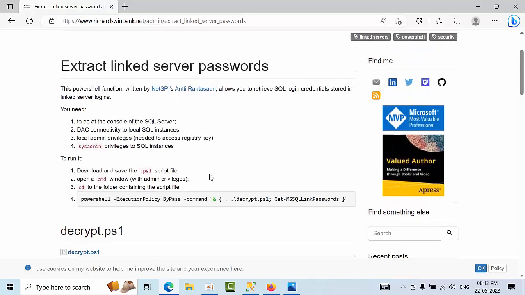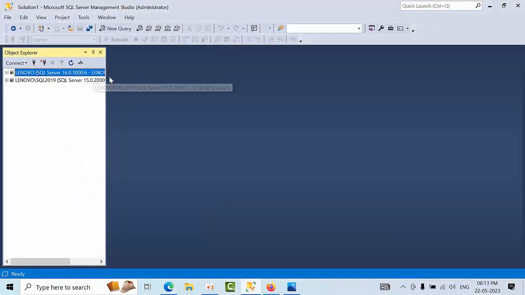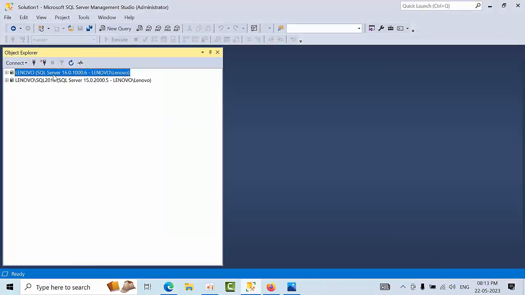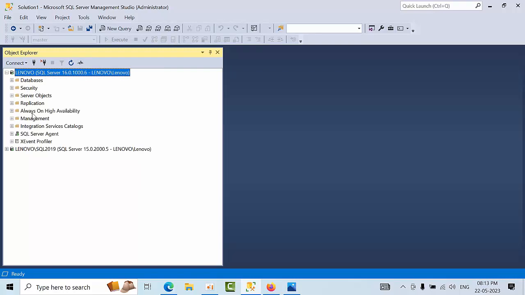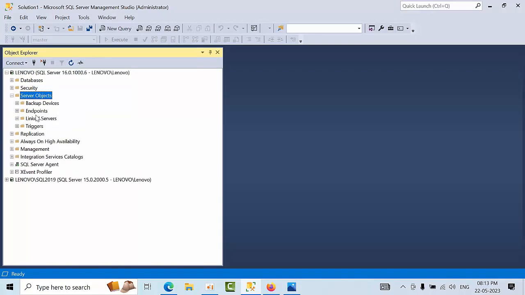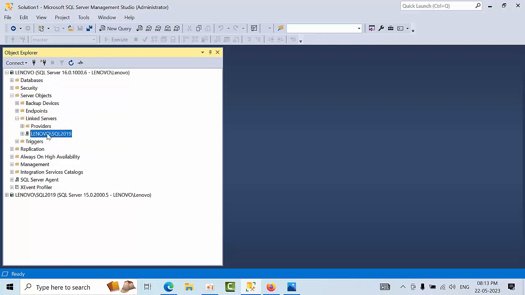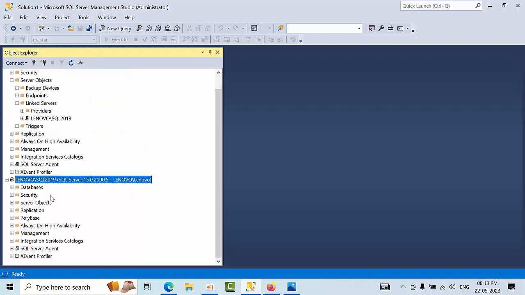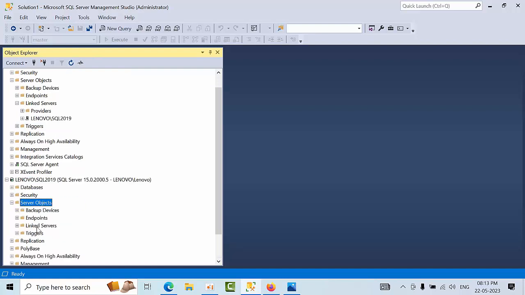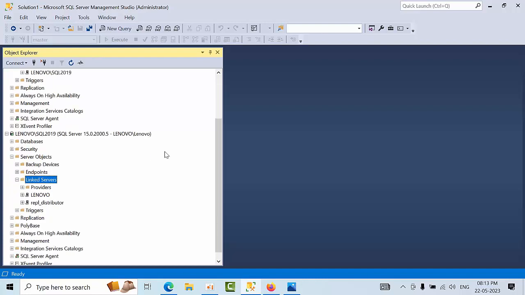Here you can see that. Right now in my system I have two instances. One is SQL Server installed as the default instance, which is 2022. Another SQL Server instance is 2019. If you look under Server Objects, Linked Servers, I have one linked server connected to the 2019 instance. On this instance, I'm going to replicate; I have a linked server configured to this instance, and one distributed linked server is also there.